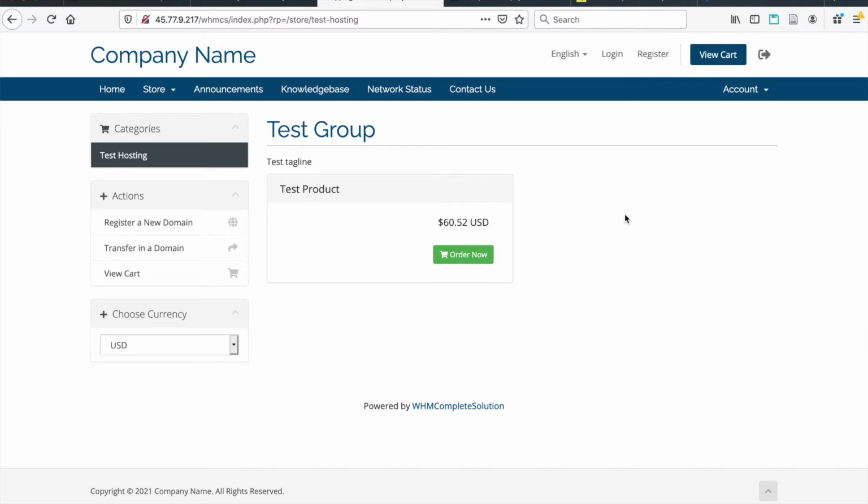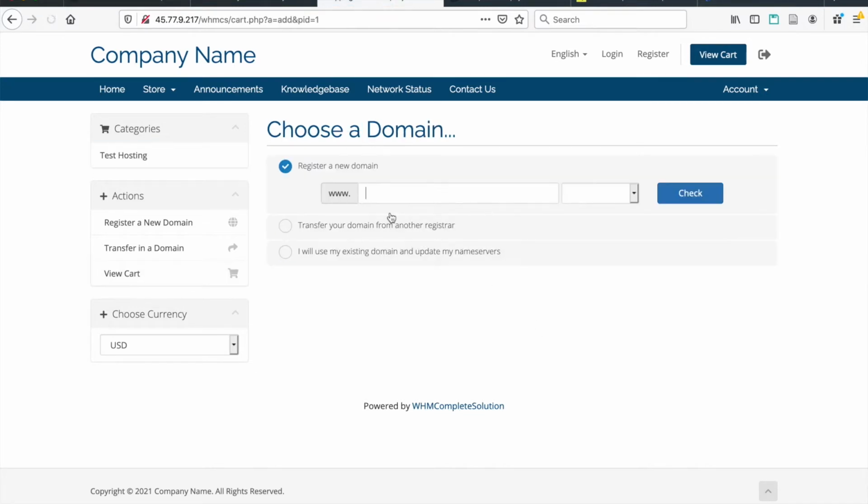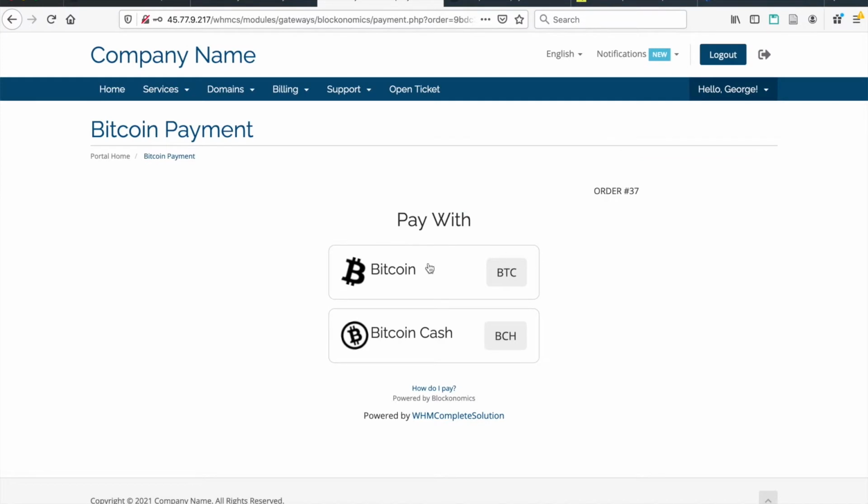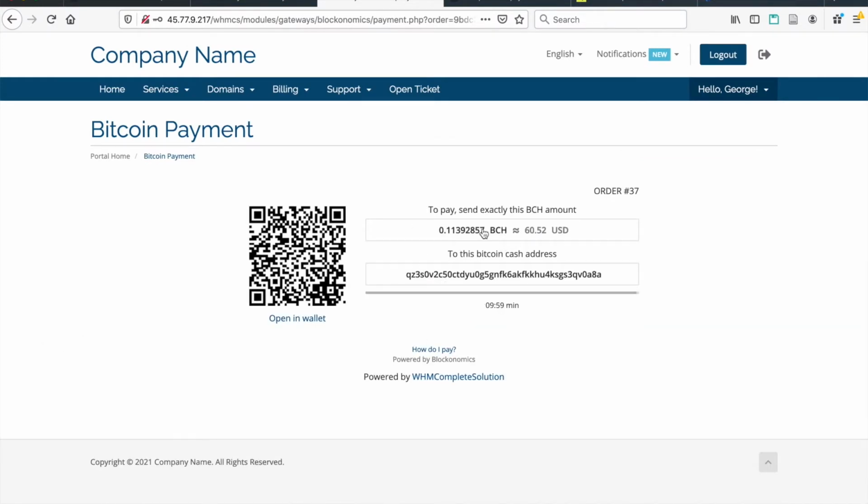I'm over here on this WHMCS store, and I want to buy this product using Bitcoin Cash. I'm going to go ahead and order it, and then check out, and enter in all my details. Then complete the order, and you can see that I've got the Bitcoin Cash option right here. I'm going to click on it, and then I can send this amount of Bitcoin Cash to this address, or to this QR code. It's that easy to do it.